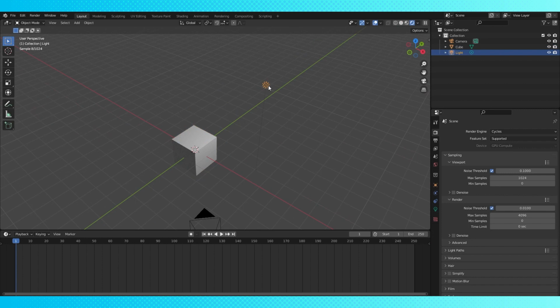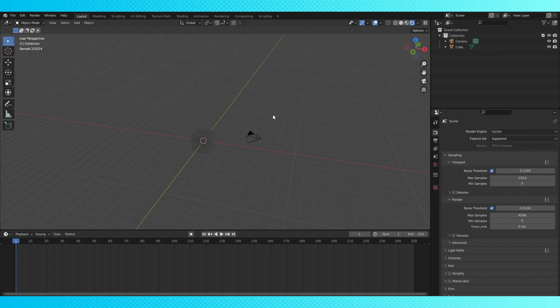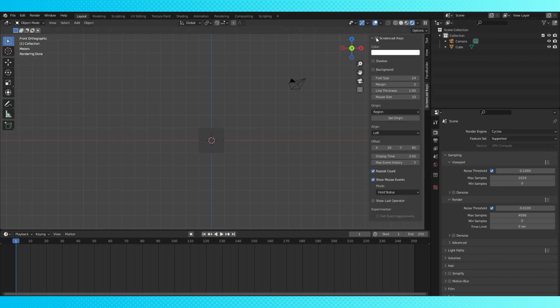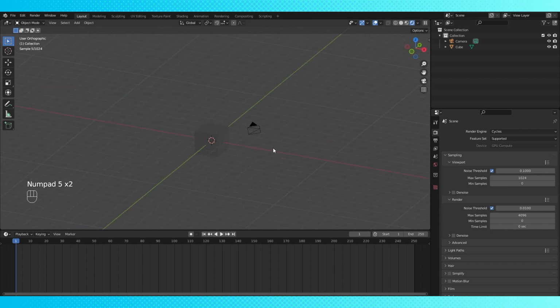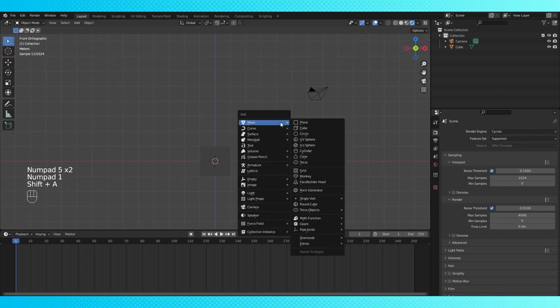We're not going to be using this light, so let's delete that. And I like using orthographic view with numpad 5. A lot of people have requested that I use screencast keys, so I'm gonna turn that on. Now you can see what keys I'm hitting in this bottom corner. So let's add a sun to our scene.